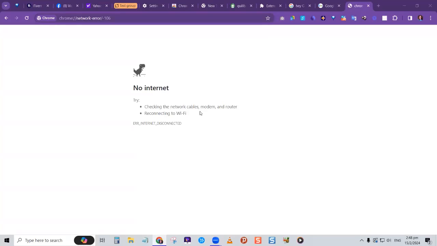All right, so we're calling him T-Rex, right? What happens when you see this? What do you usually do when you see this? So it says no internet, try connecting the network cables, modem and router, reconnecting to Wi-Fi. You saw it very recently? Okay. It's a long time since I've seen this. So if you're seeing it recently, I'm sorry. My condolences. That internet was dead.